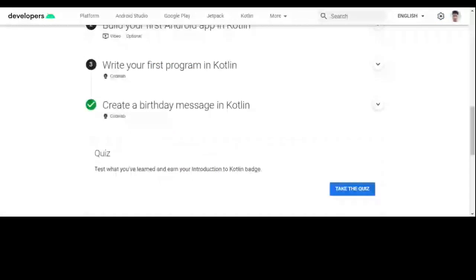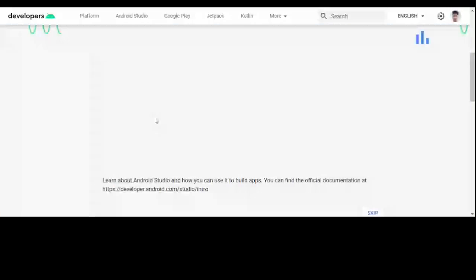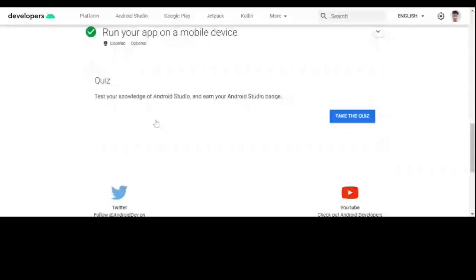There is no external quiz link. It's always there in your activity part like this. If I am selecting the second activity, this Android basics, create your first Android app, click on explore. So there is a quiz link, second quiz. Then you have to take the quiz from here only.